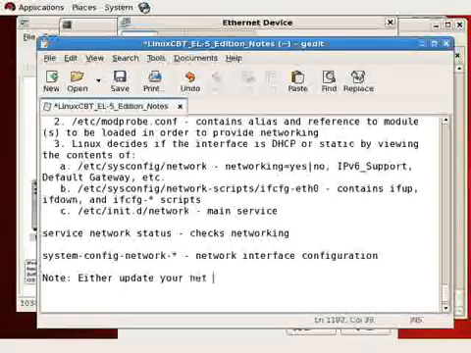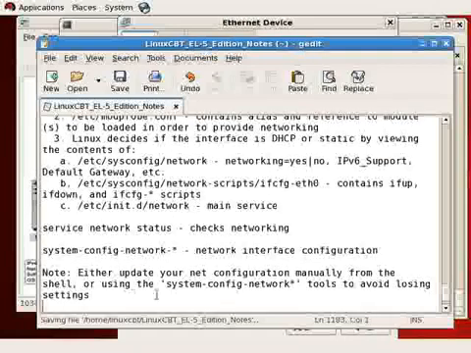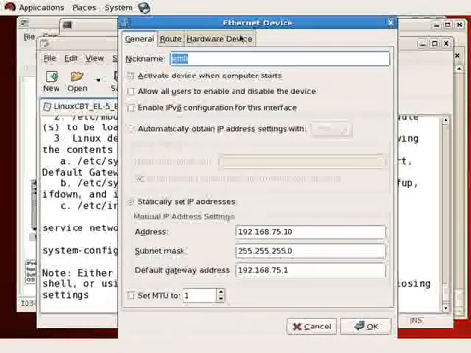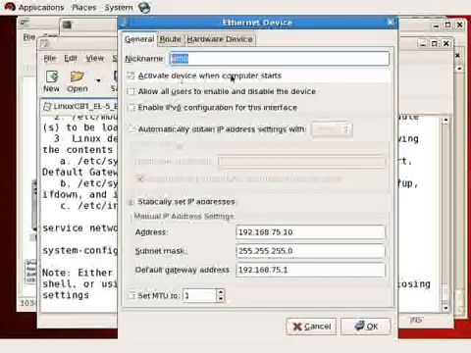So note, either update your network configuration manually from the shell or use the system-config-network set of tools, to avoid losing settings. In other words, you may modify the configuration file which controls eth0 beneath the network-scripts directory manually, then make a change using the GUI, and then realize that you've lost the changes that you've made manually.